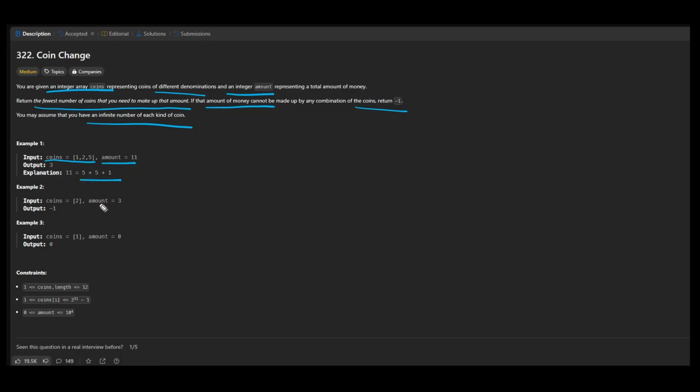5, 5 and 1. 1 can also be taken 11 times, but that would be 11 coins in total and we don't want that. There's a possibility we can have 2 five times and then 1, so we have a total of 6 coins, and that is also not acceptable because we are getting an output of 3, which means a total of 3 coins minimum.